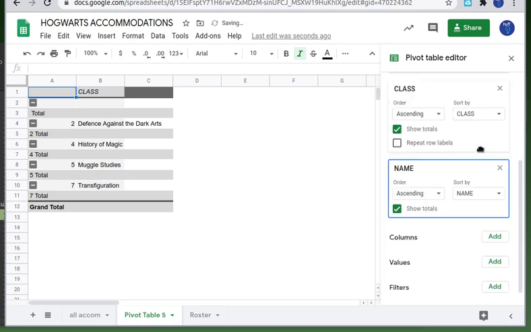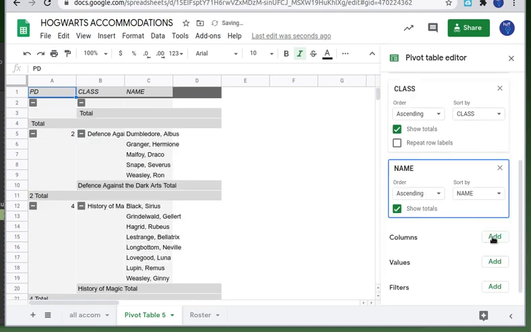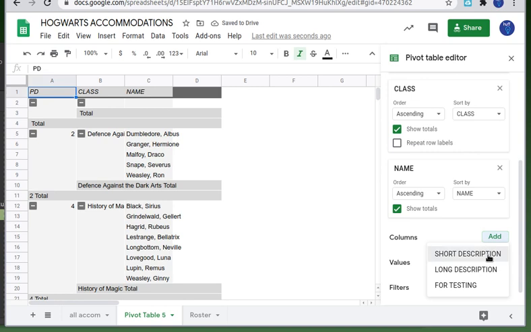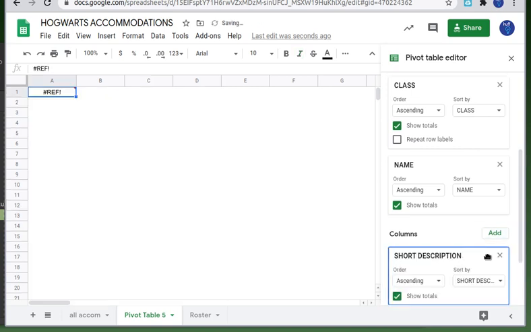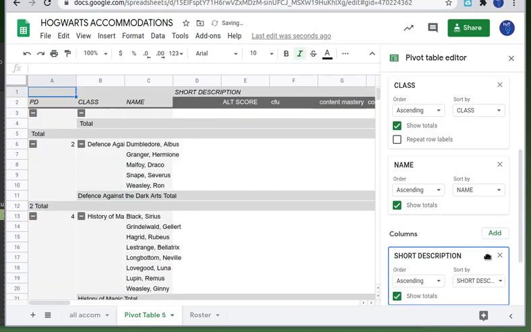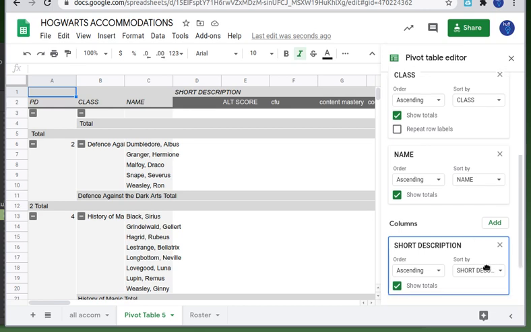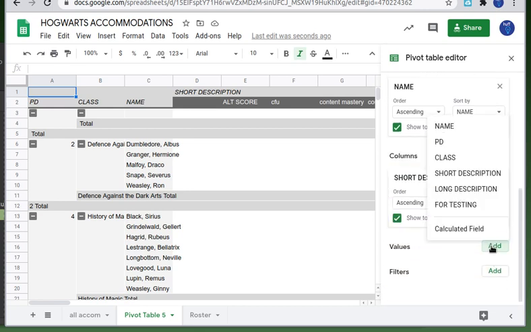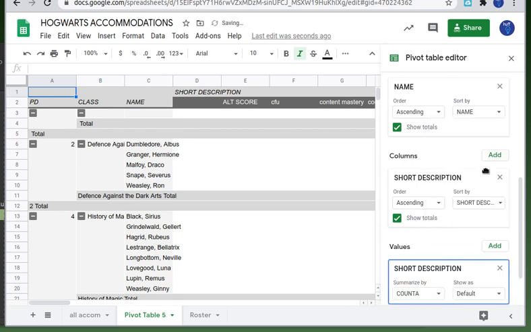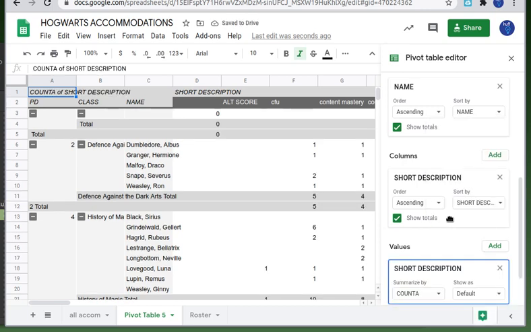For the columns, we're going to add in the short description because this is the short information to me, where I put a lot of descriptions into a short name that reminds me of what I'm supposed to do. And then for the values, we want to use the short description. So it's going to count the student and the short descriptions, and that tells you where you need to apply that.